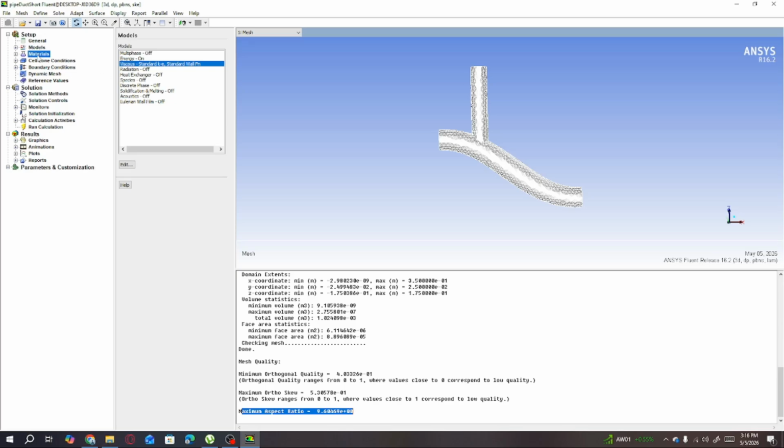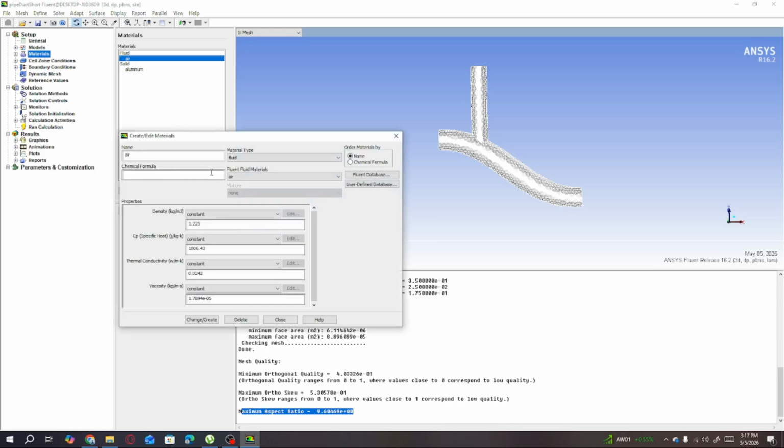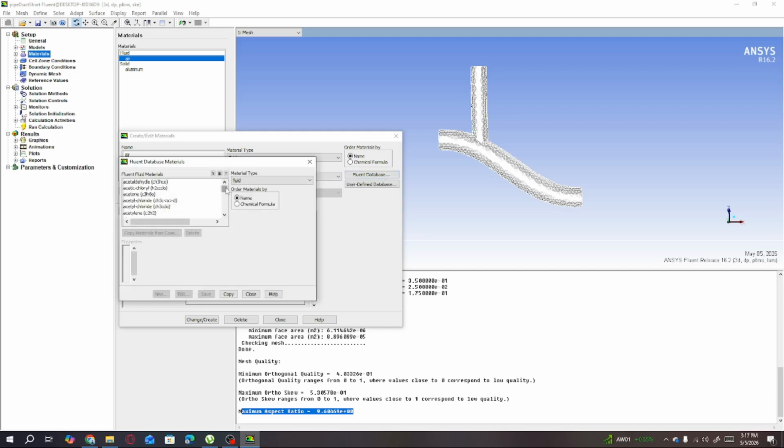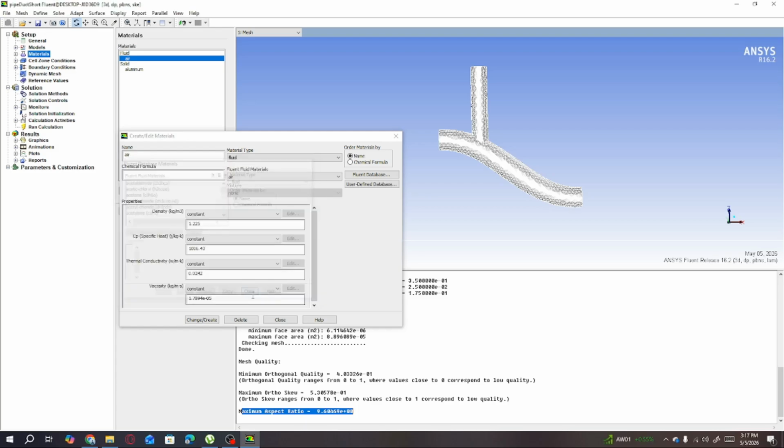So the next part is the materials, and in materials we are going to select the air, okay, and we will go to this option, create and edit. A comprehensive database is available in ANSYS, which is available here. If you want to select any other type of compound, or you know the chemical formula of the substance, you can extract its properties for a particular case. But right now we are going to select the air, so we will not select anything from the Fluent database.